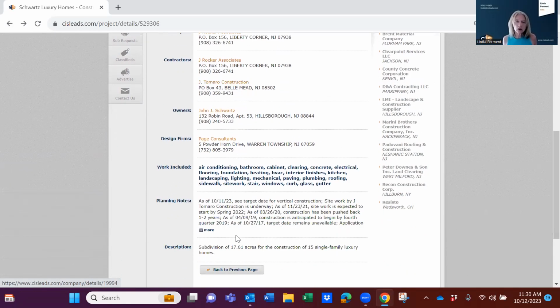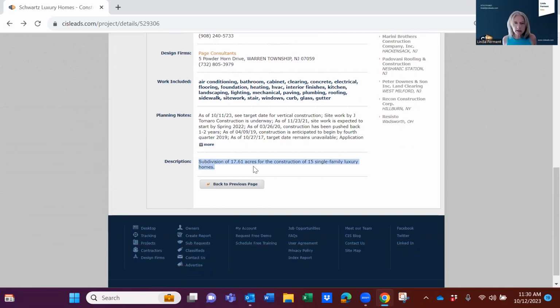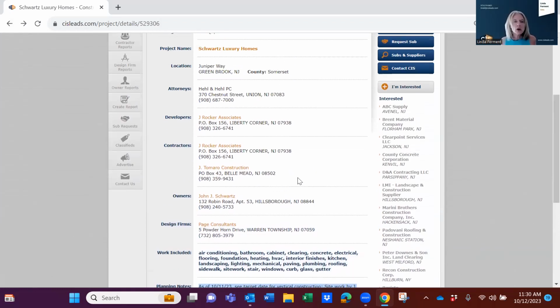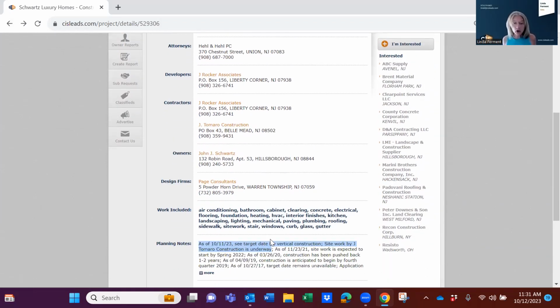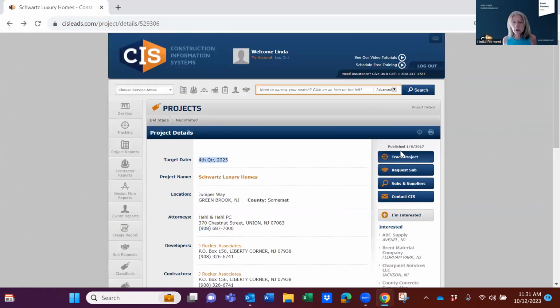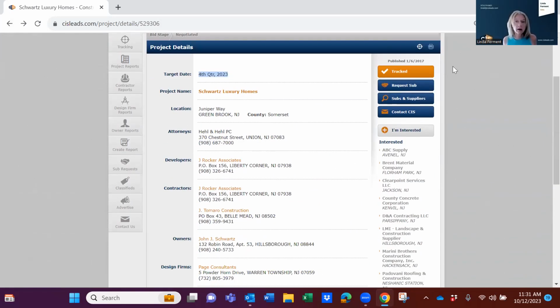But again, you're going to go to the description. It's a subdivision of 17 acres to build 15 homes. So if you get involved with luxury homes and 15 is a good size project for you, then you definitely want to track this and find out what's happening in the planning notes. As of 10/11, see target date for the vertical construction. Site work by J Tomorrow is underway. There you go. So Tomorrow is the site guy, and they already started it. And the vertical construction, they're hoping to start 4th quarter. So this one's ready to go if you want to call Tomorrow and find out if they need your services.